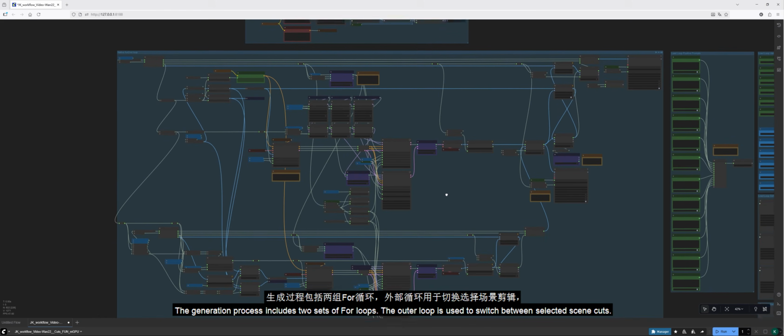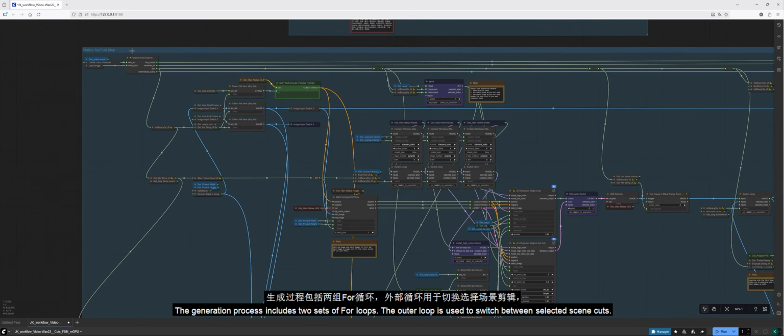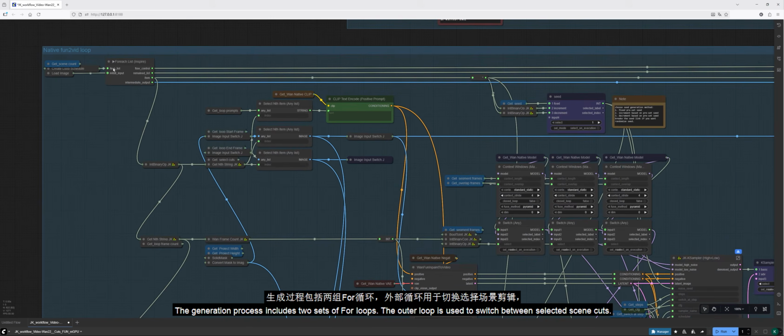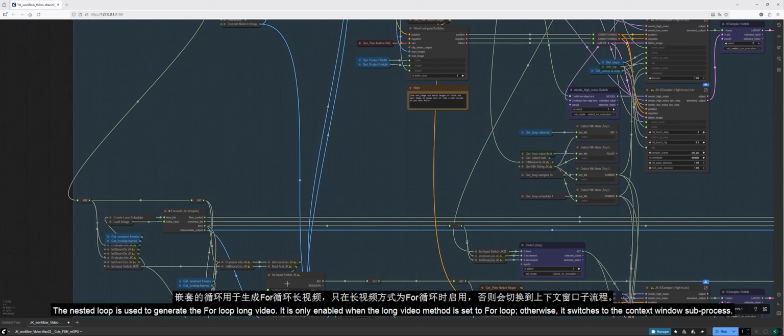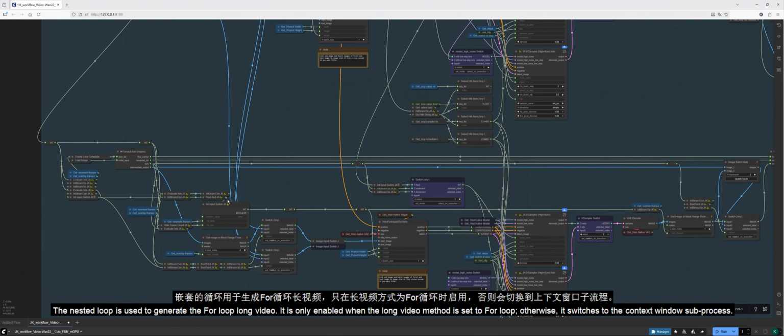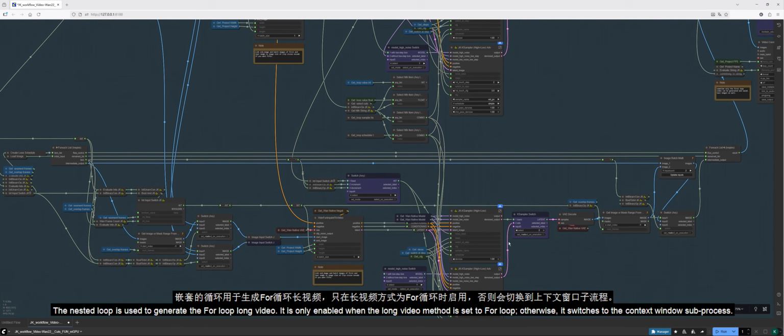The generation process includes 2 sets of for loops. The outer loop is used to switch between selected scene cuts. The nested loop is used to generate the for loop long video. It is only enabled when the long video method is set to for loop. Otherwise, it switches to the context window subprocess.